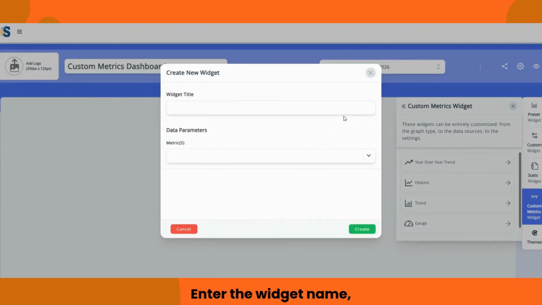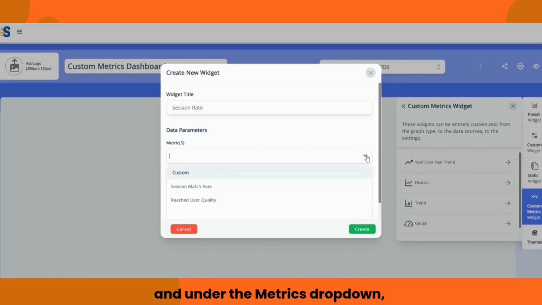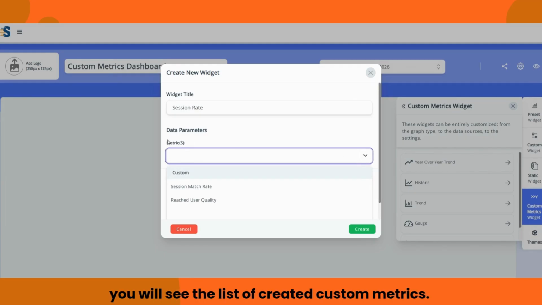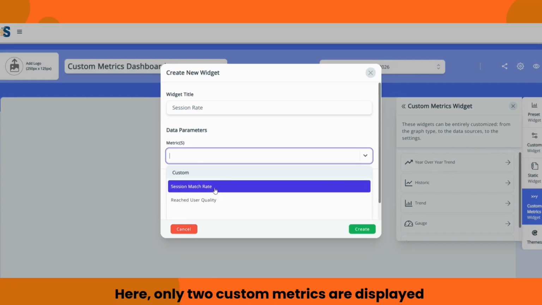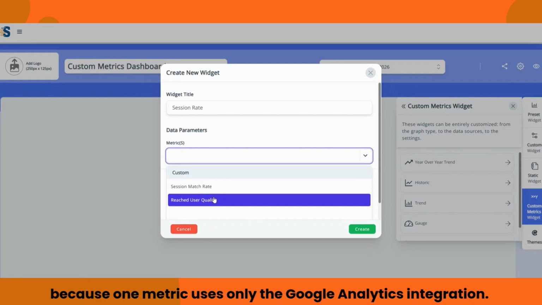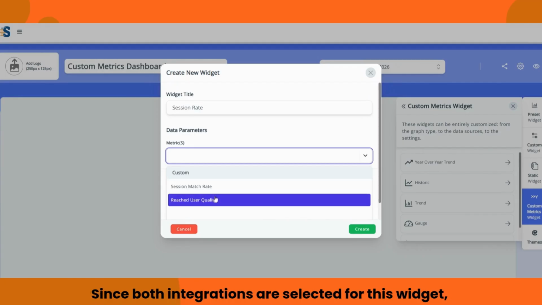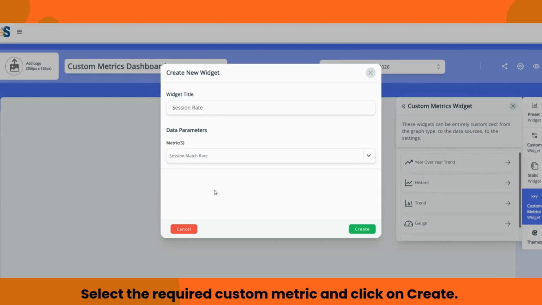Enter the widget name, and under the Metrics drop-down, you will see the list of created custom metrics. Here, only 2 custom metrics are displayed out of the 3 created metrics, because one metric uses only the Google Analytics integration. Since both integrations are selected for this widget, only the related custom metrics are shown. Select the required custom metric and click on Create.